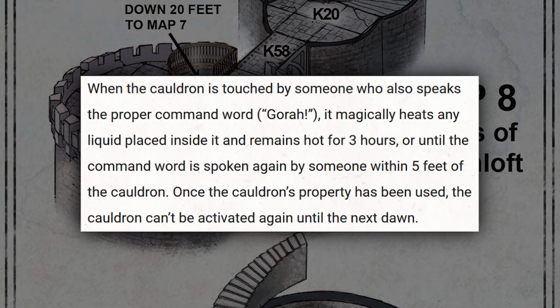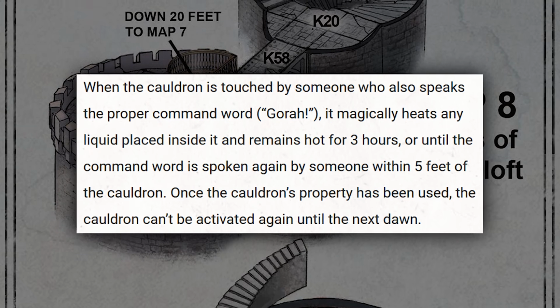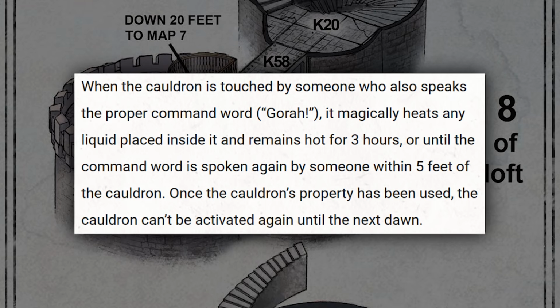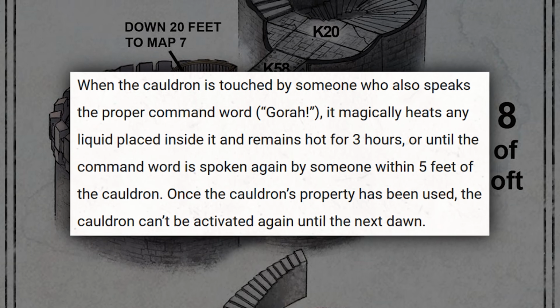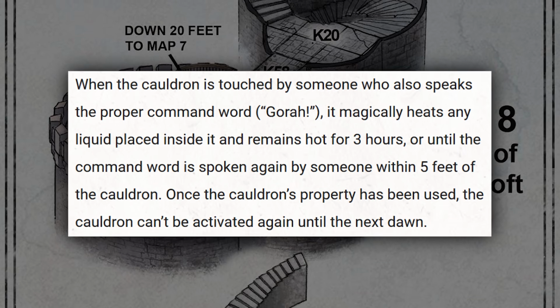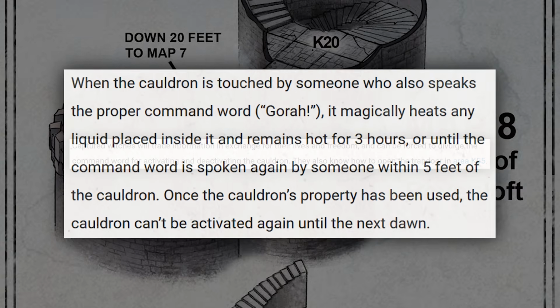When the cauldron is touched by someone who also speaks the proper command word, Gora, it magically heats any liquid placed inside it and remains hot for 3 hours, or until the command word is spoken again by someone within 5 feet of the cauldron. Once the cauldron's property has been used, the cauldron can't be activated again until the next dawn.